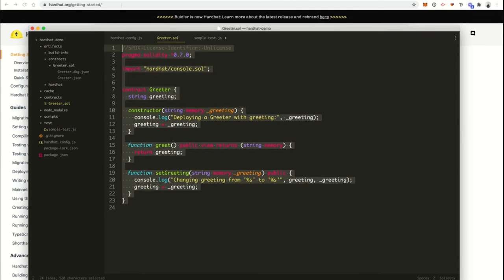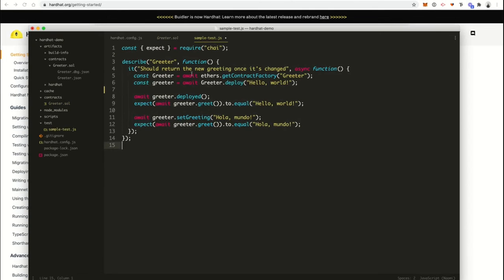So the greeter contract is a classic example of a Solidity smart contract. It's like one of the canonical hello world contracts. So this code didn't come from nowhere. This has been used in pretty much every Solidity tutorial since like the beginning of time. So that's what's going on here.